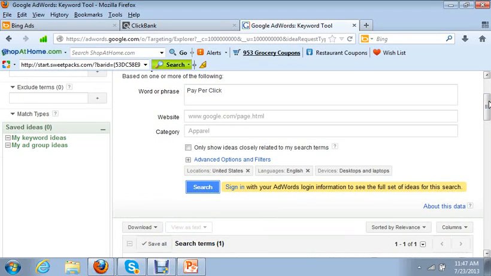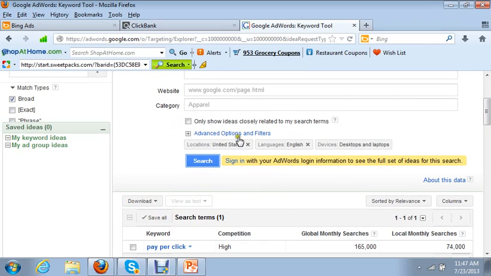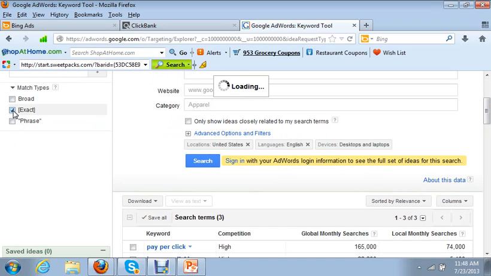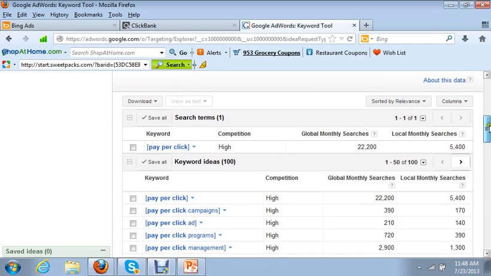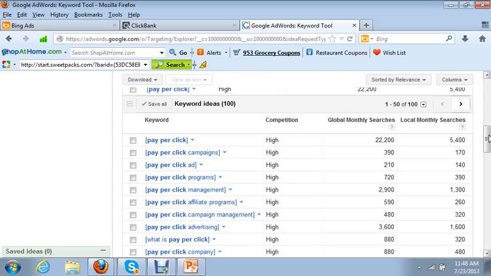The most important thing on here is to go to the left side and go down to where it says match types. This is very important. So what you'll do is unclick broad and click exact. This will bring up the exact keywords that you are searching for, the keywords that people are searching for. So what you'll want to do is look at the global monthly searches and the high competition. You don't want medium or low.